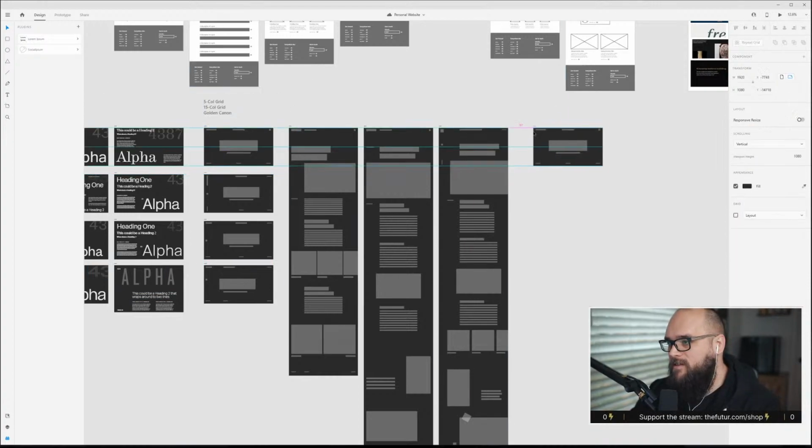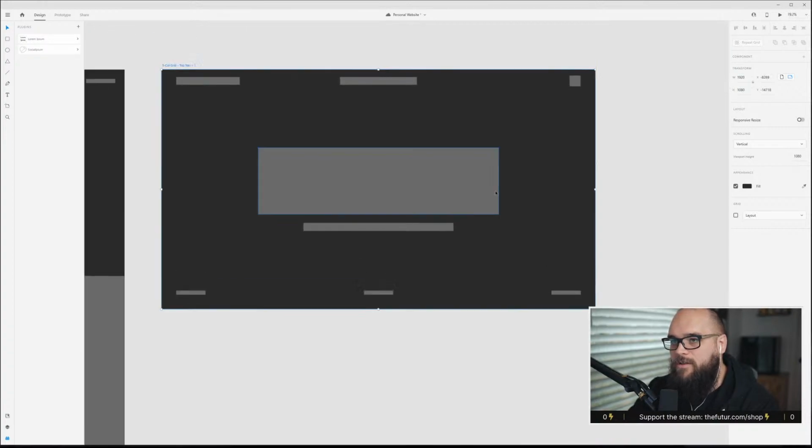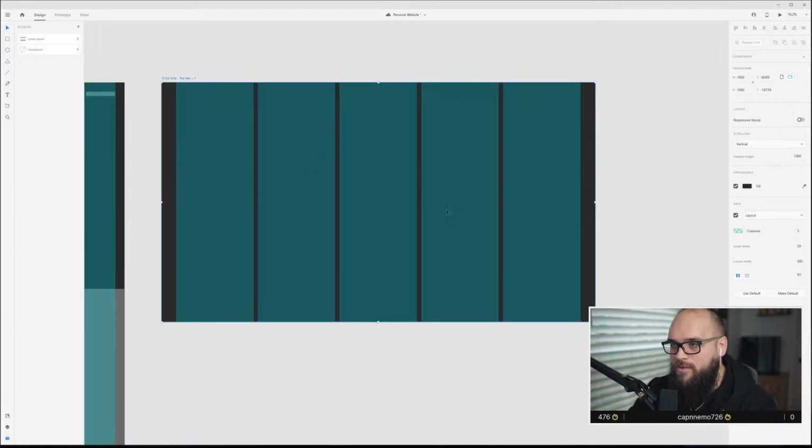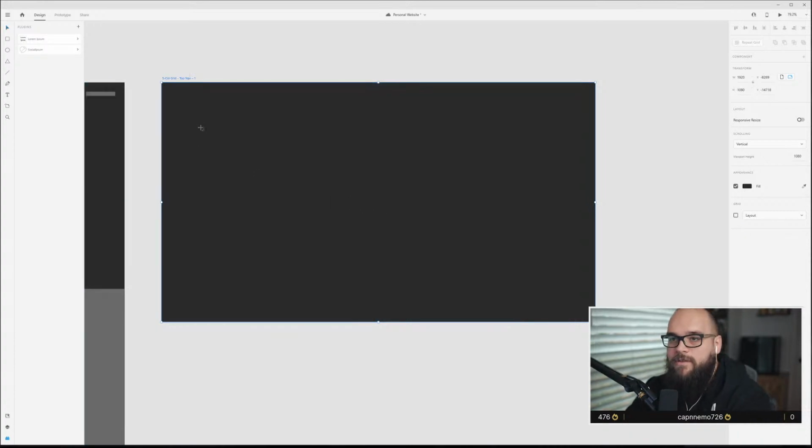So it's been a while since I've put this together, so bear with me if I need to look this up, but I'm going to try and do this from memory. So let's see how this goes. The crazy thing is that we can't use XD's built-in grid, so that's just going to stay off. So let's see how we can do this.